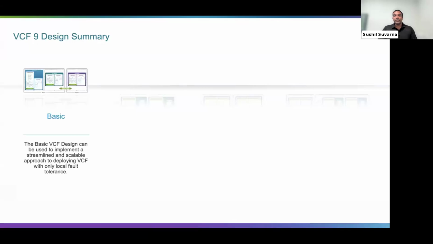If we focus on some of the design constructs that you need to think through as you start building out your VCF 9 environment, we have four different designs that we have put together that give you a guideline for how you should start thinking about the new world.